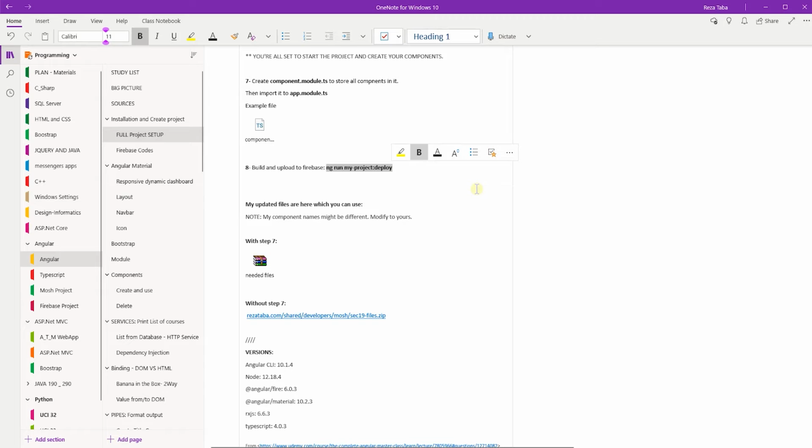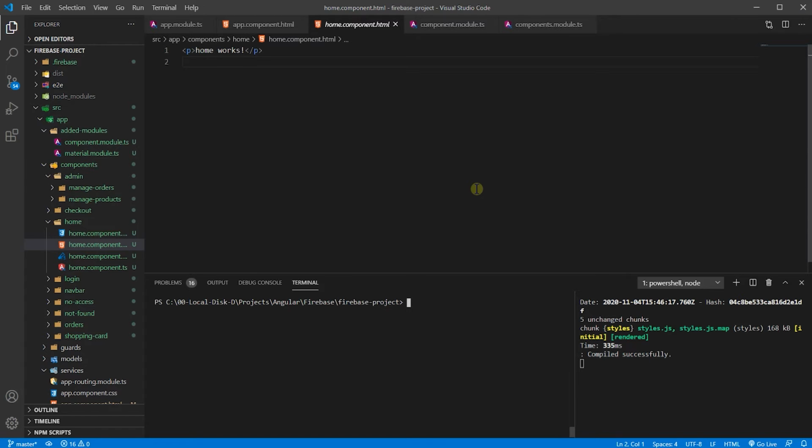Let's go ahead and do ng run and the name of your project. Mine is firebase-project. As you remember, it was the alias that we said at the beginning. It was firebase-project. So make sure you are using the same name, and then say deploy. Okay, then hit enter.